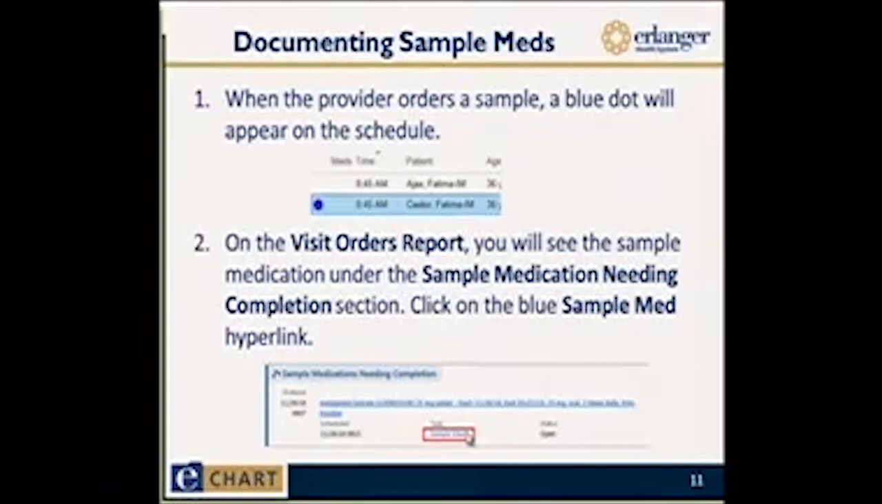So the next thing we're going to discuss is documenting sample medications within eCHART. When the provider orders a sample, instead of seeing that little icon that we just saw, we'll see a blue dot on the schedule. If you notice in the screenshot, you see the blue dot next to the patient's name. On the visit orders report, you'll see the sample medication.